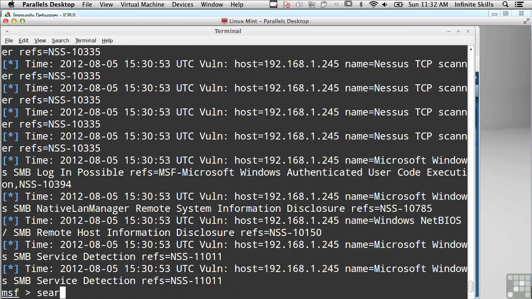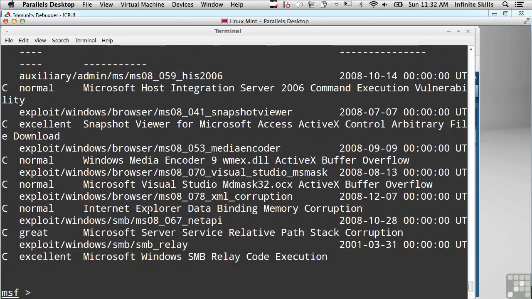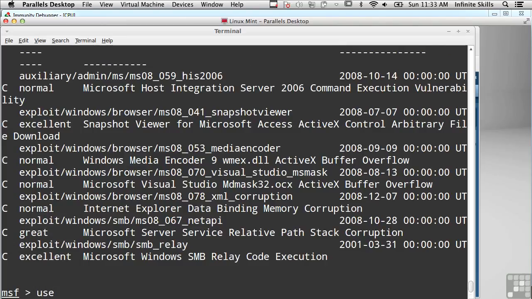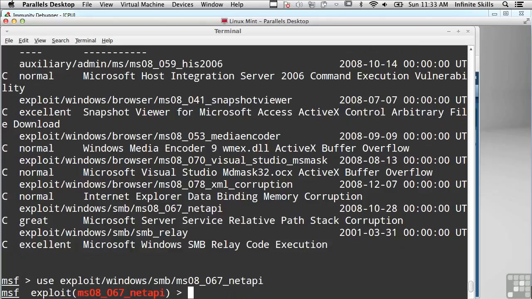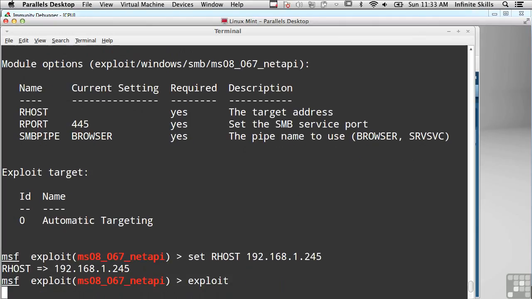And in order to find the vulnerability module here, I'm going to search MS08-067. I've got a Microsoft vulnerability from 2008 that hasn't been updated as near as we can tell. So I'm going to use that particular vulnerability. Now you can see the options that I've got here. So I'm going to set our host to 192.168.1.245. And now I can just exploit.